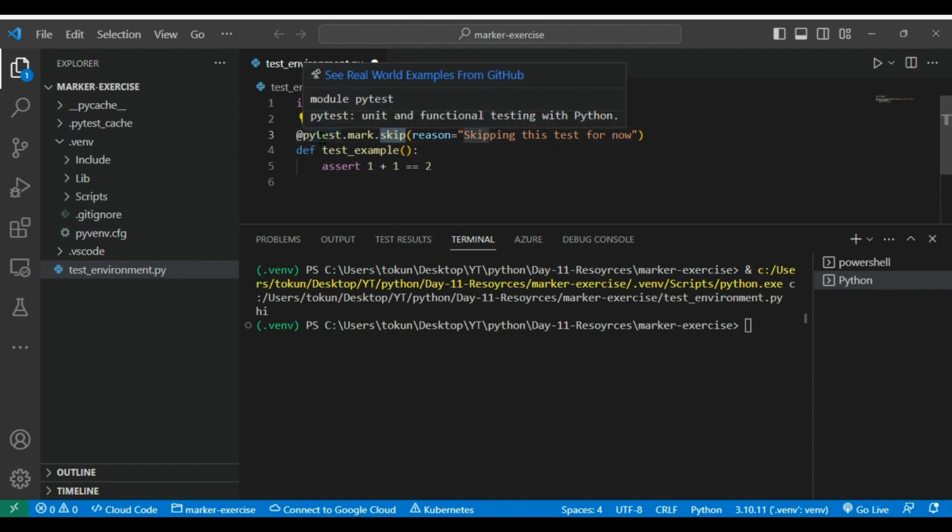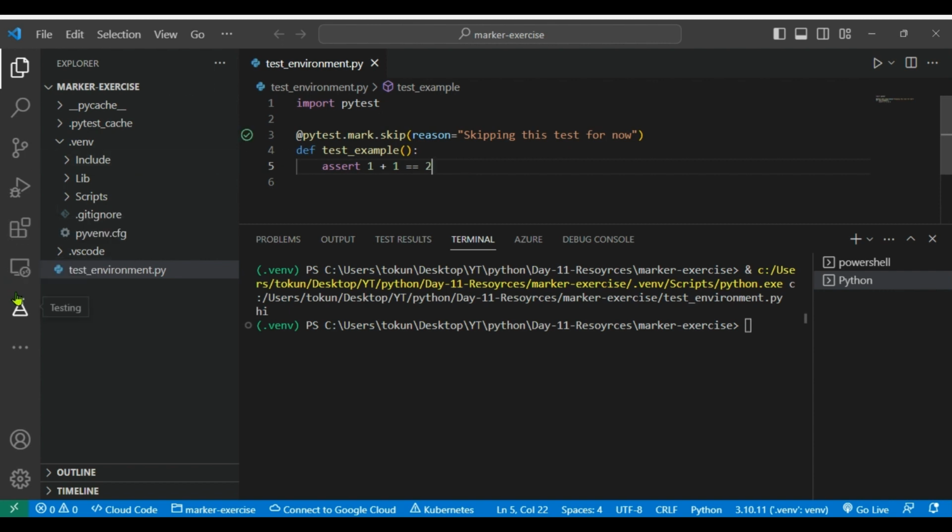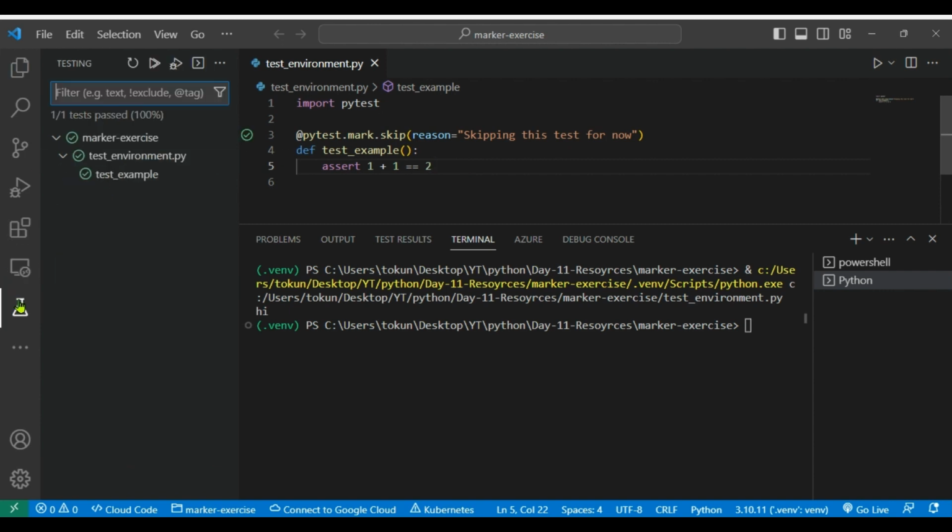So first we have to import pytest, and then we need to add a decorator pytest.mark.skip, and then this reason is optional. If you want to have it, it's okay, otherwise you can leave it blank. So let's go to the test and see how it works.